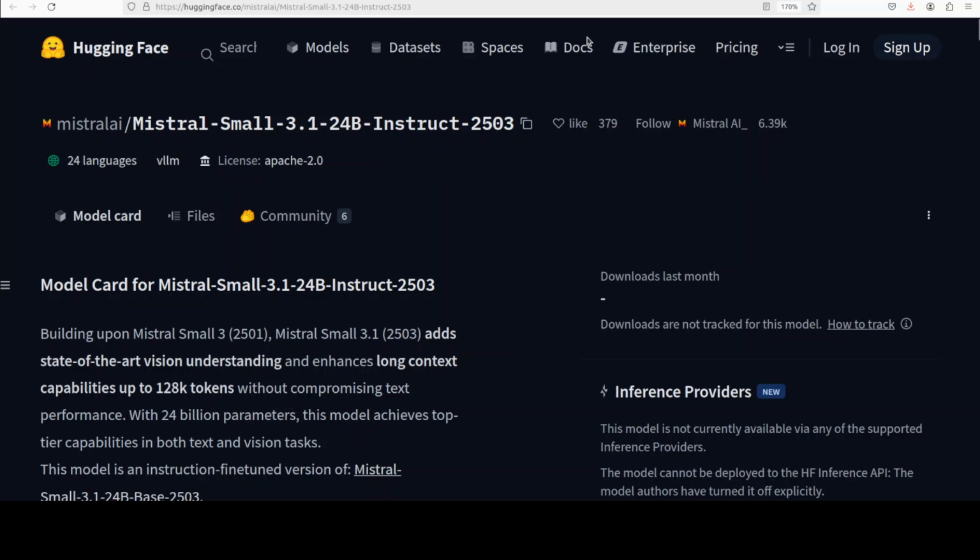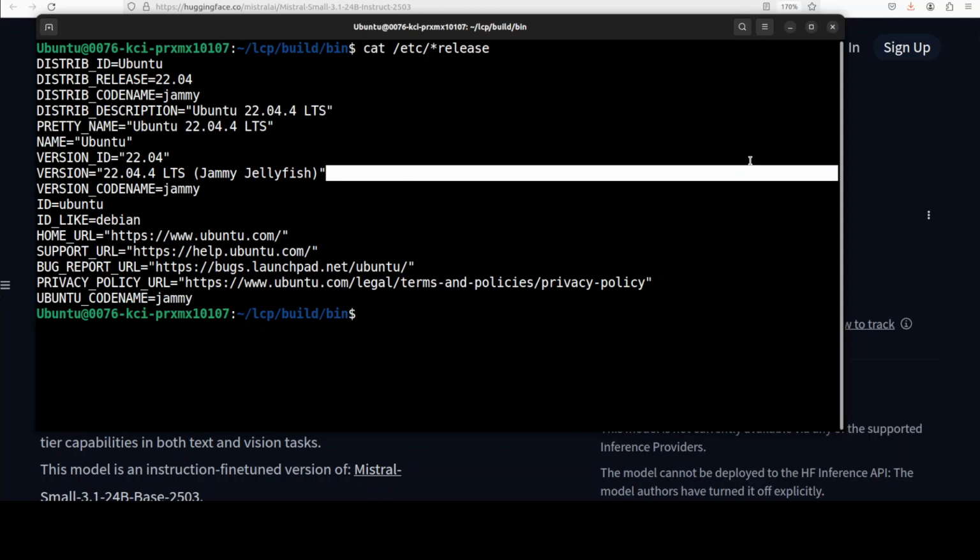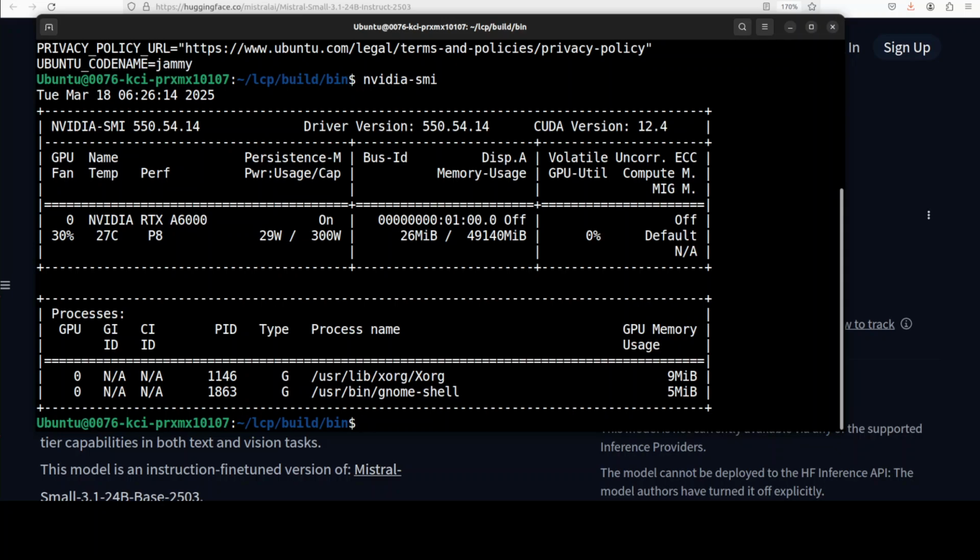So let me take you to my terminal where I will be installing and running it. So this is my Ubuntu system where I'm going to run it. And though I have one GPU card, which is this NVIDIA RTX A6000 with 48 GB of VRAM, I'm not going to use this GPU card. Rather, I will just be using it on CPU.